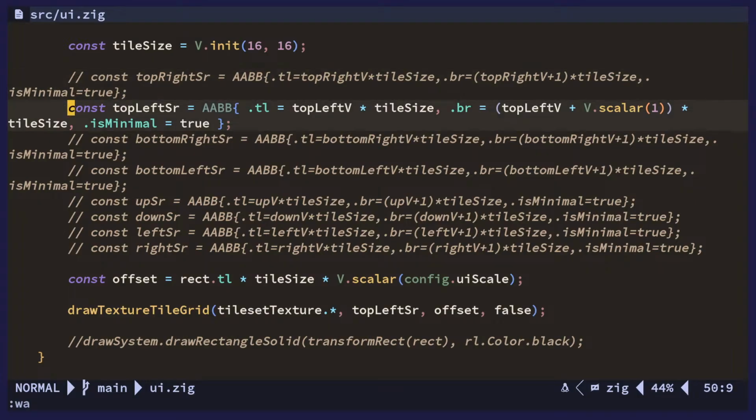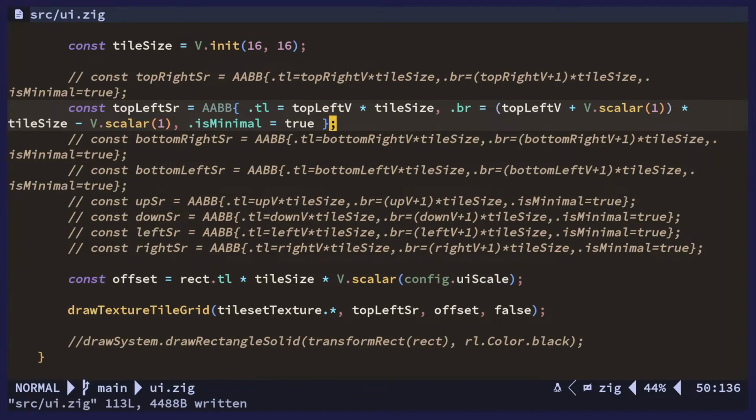I think this one is wrong. I think this needs to be lowered by 1 or something. I'm not sure. Like 1 pixel. Should be like -1, I think. Because, yeah, because it starts at the next tile down. So I think that's more correct.